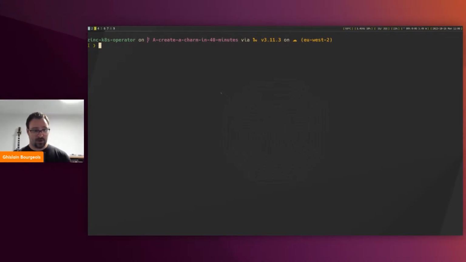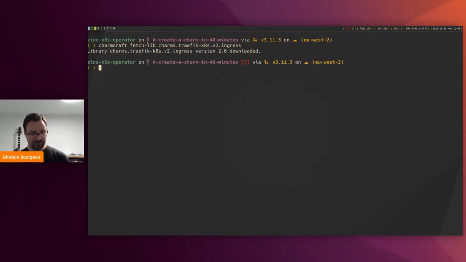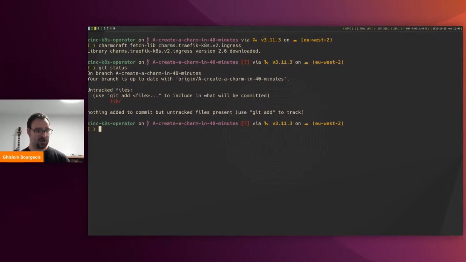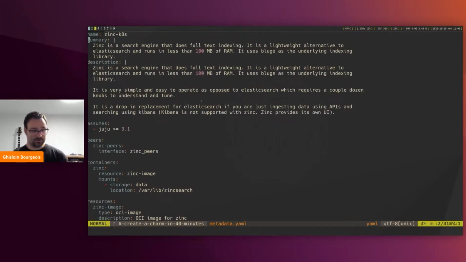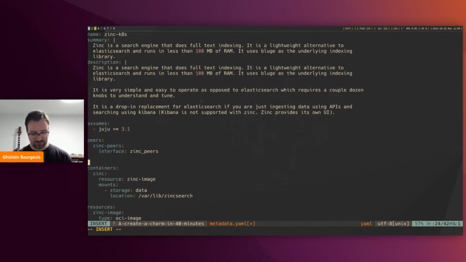So starting from our previous point, let's first fetch our library. This shouldn't take too long. It already created the library. So if we do a quick git status, it created a lib folder, and it will contain our library code. So now we can go in the metadata.yaml, and we can add the relation definition here.